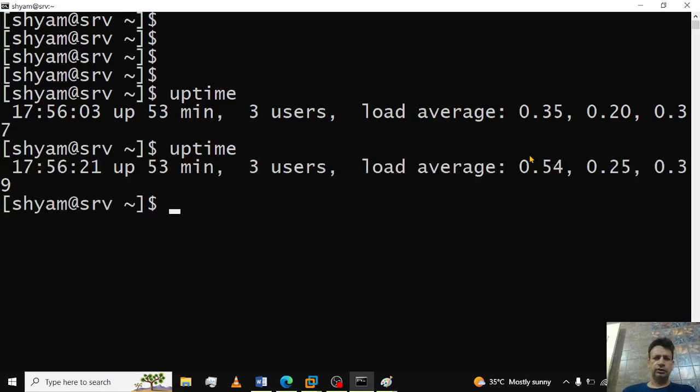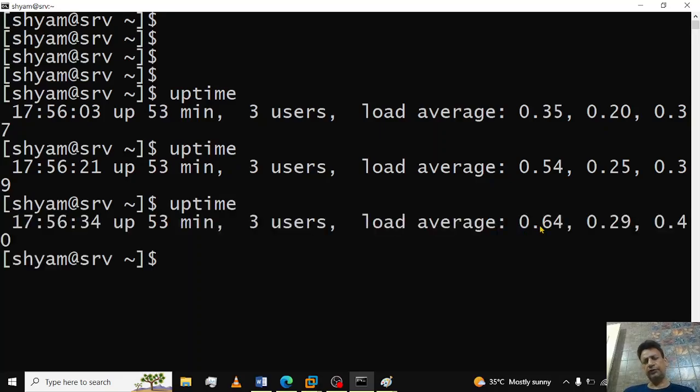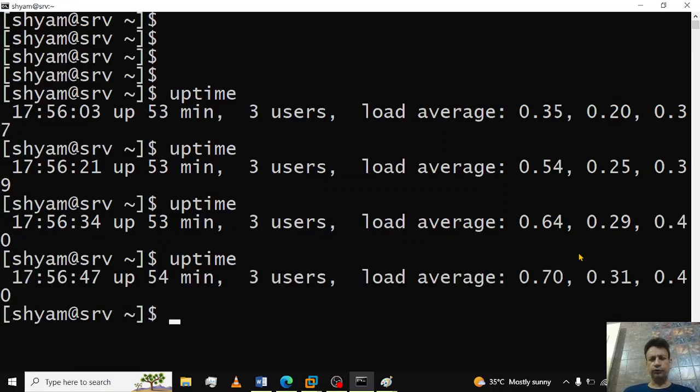Here you see that after 0.35 the load is increasing, because my cpubusy script is continuously running and making the loop. It is making the CPU busy. So you can see that load is increasing every time. This way you can see how much load your server has in 1 minute, 5 minutes, or 15 minutes. It is a good way to see the load of your server at different intervals.